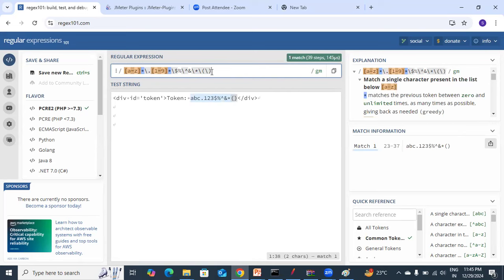So this way, whenever any special characters come in the response, and I want to fetch that particular response, then I can write a backslash before that character.